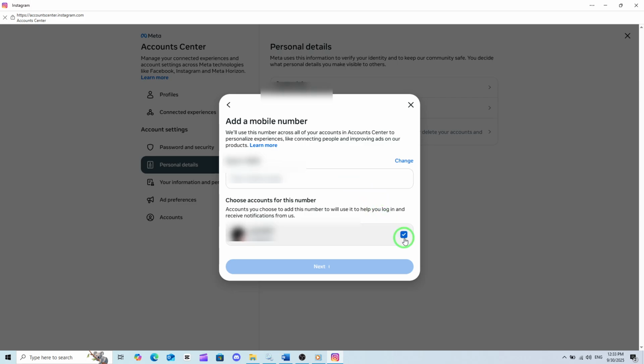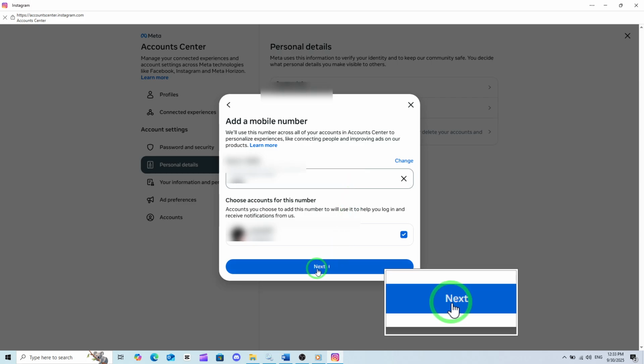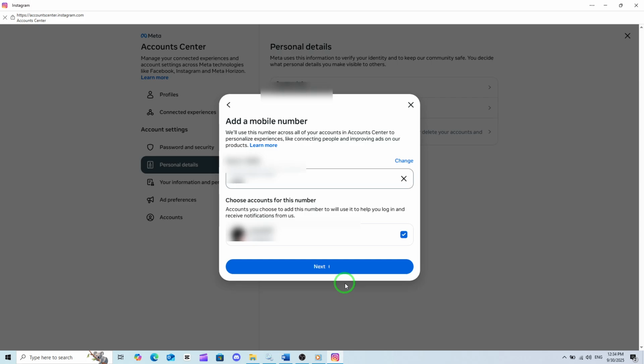Keeping your contact information updated is an important step in protecting your social media. By adding a backup number, you make sure that even if you lose access to one, there's always another way to recover your account quickly and securely.